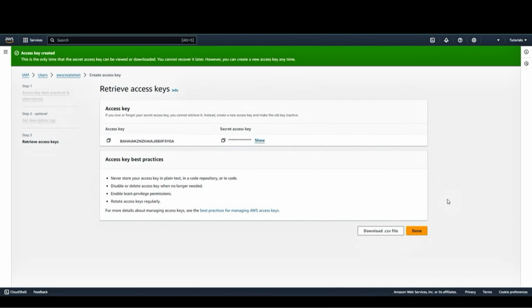You can either copy these details and share them, or you can download the CSV file and send it to the user who will be using this account. And that's how you create an AWS Access Key ID and Secret Access Key.